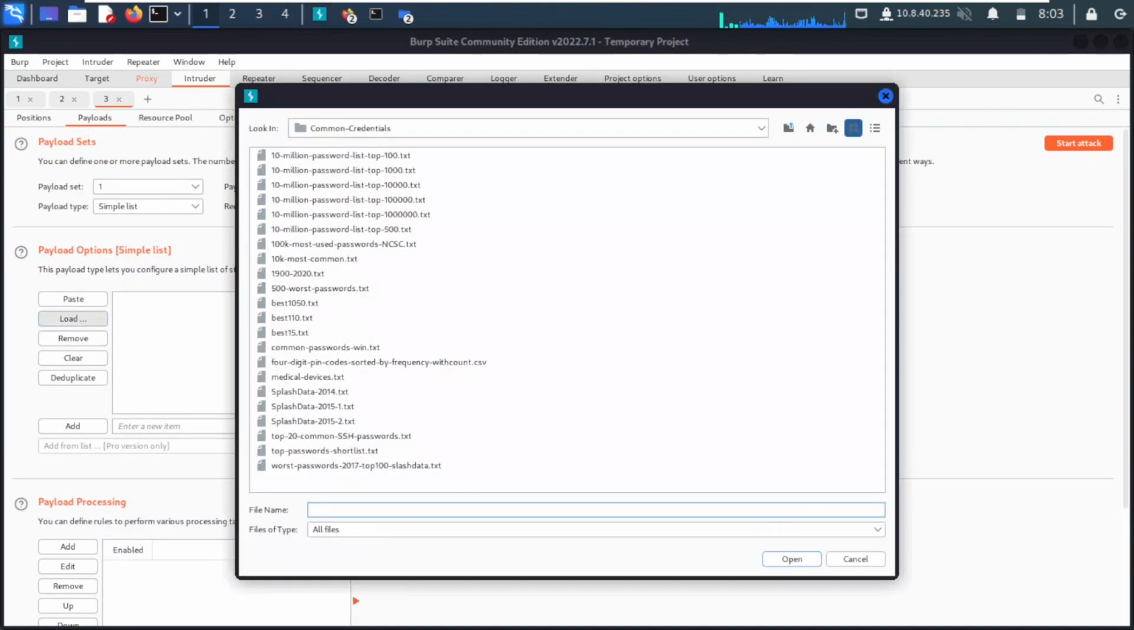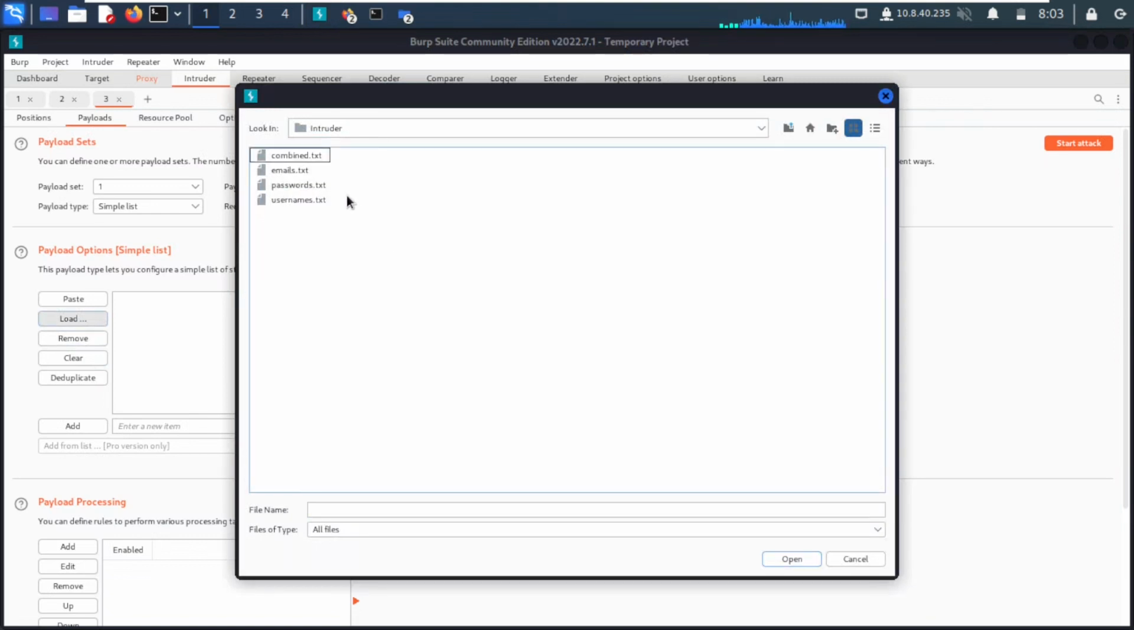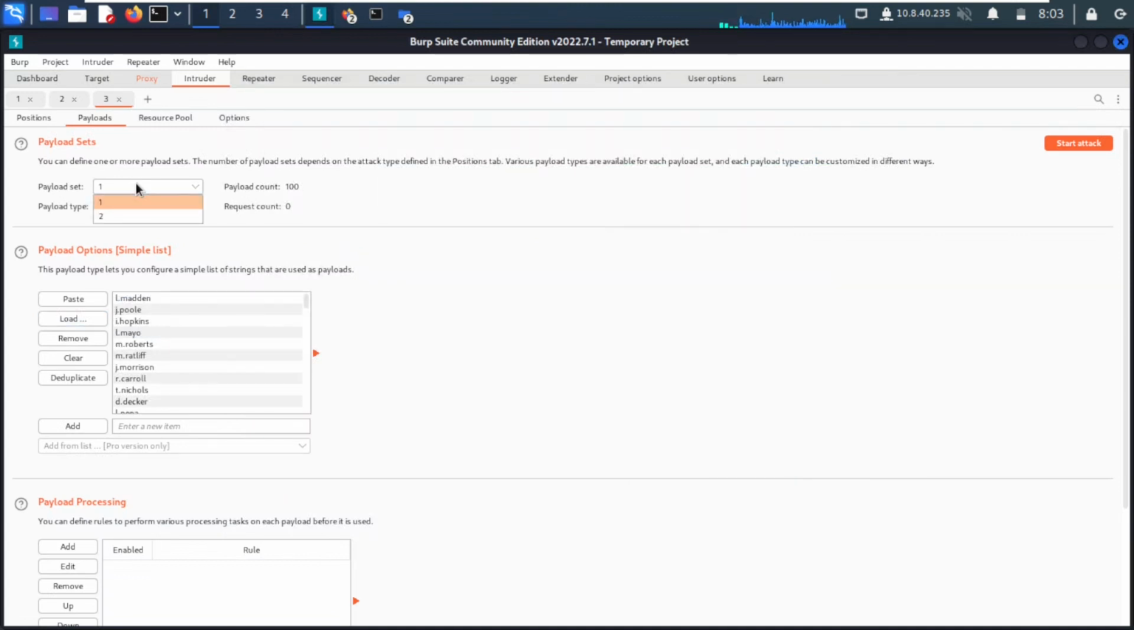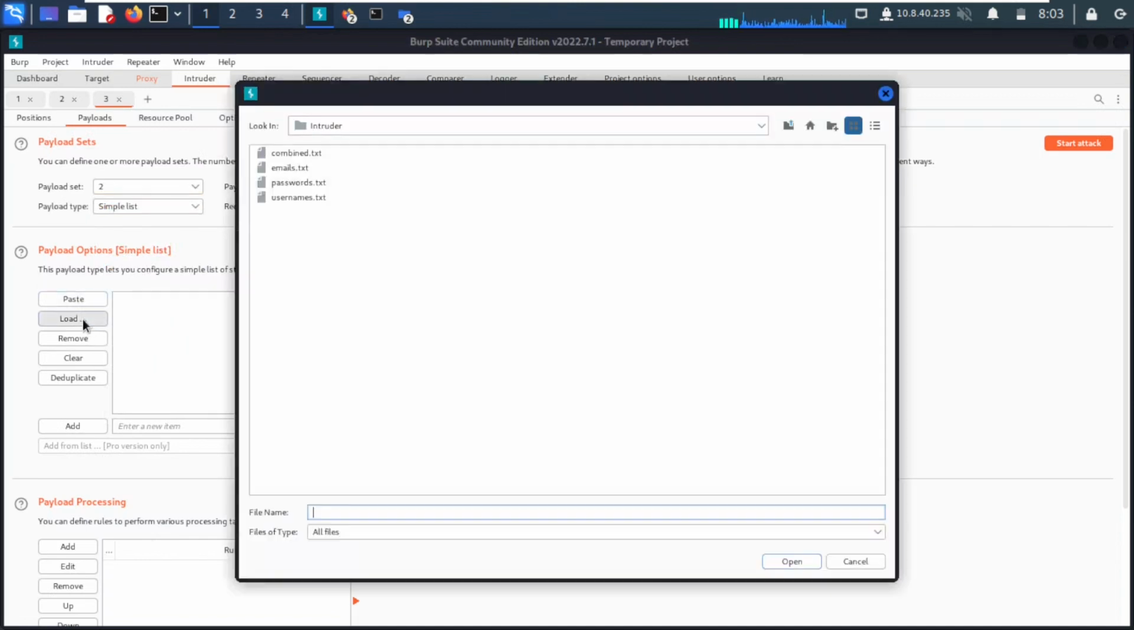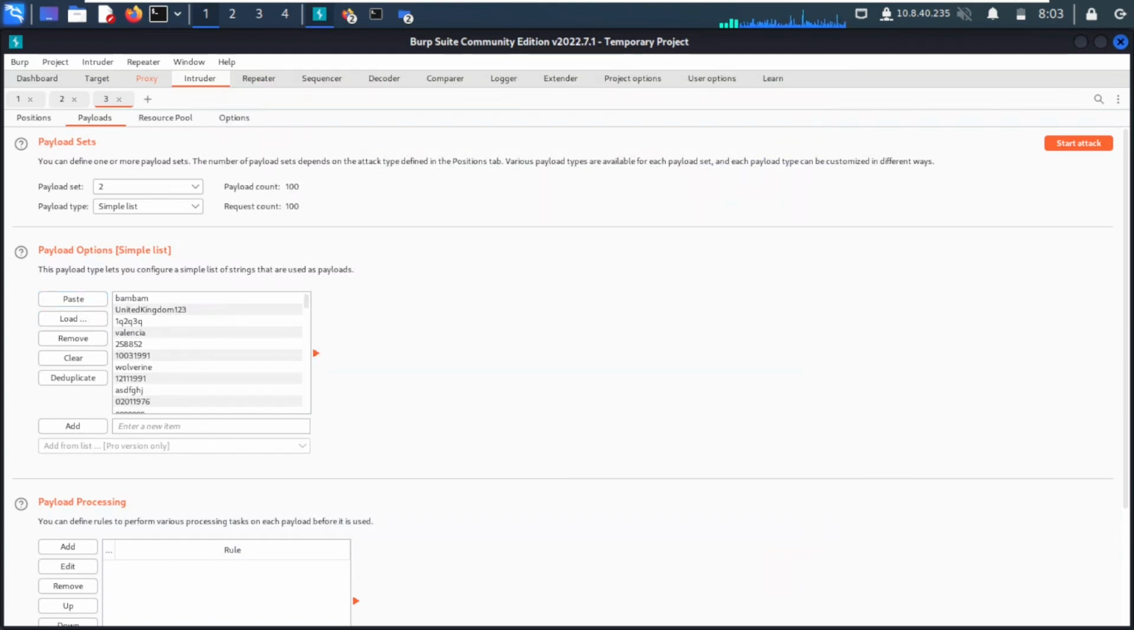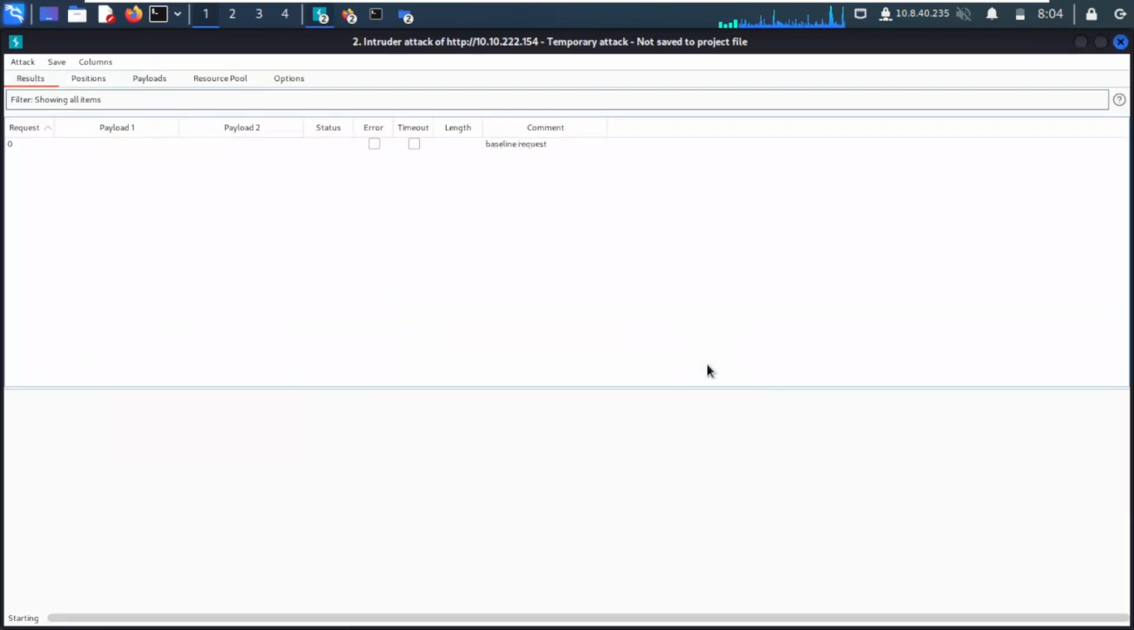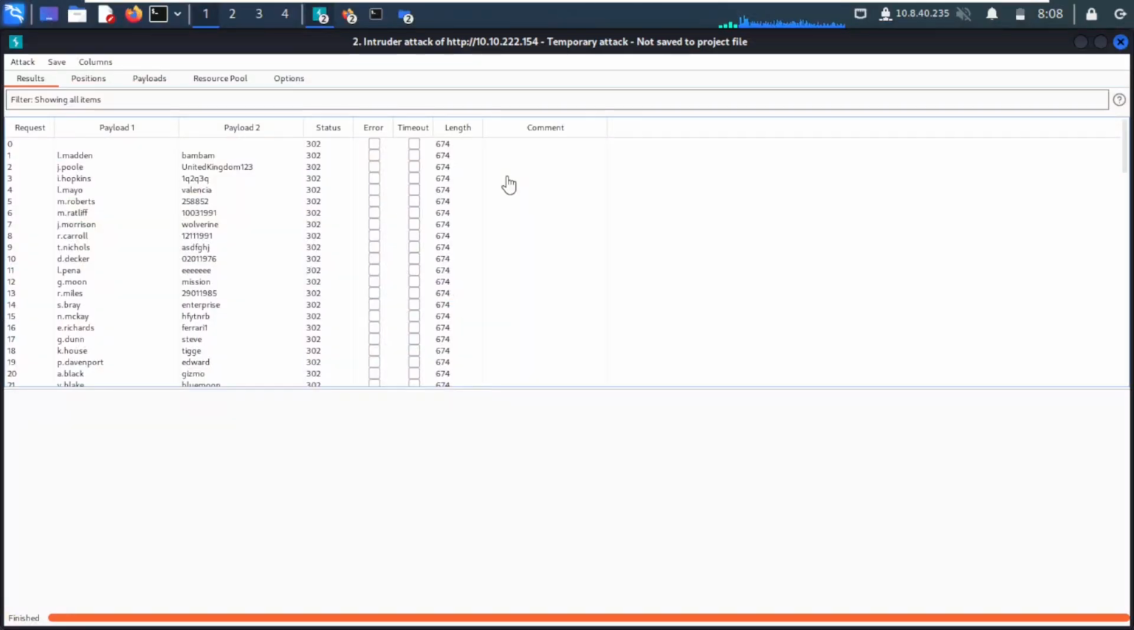I'm going to load the first one, which is here, the username. Now going to the second position, which is also a simple list type of payload, here I'm loading the second, which is the password. Now that this is done, I'm going to start the attack. A few moments later, the attack is finished, and we can look at the responses.